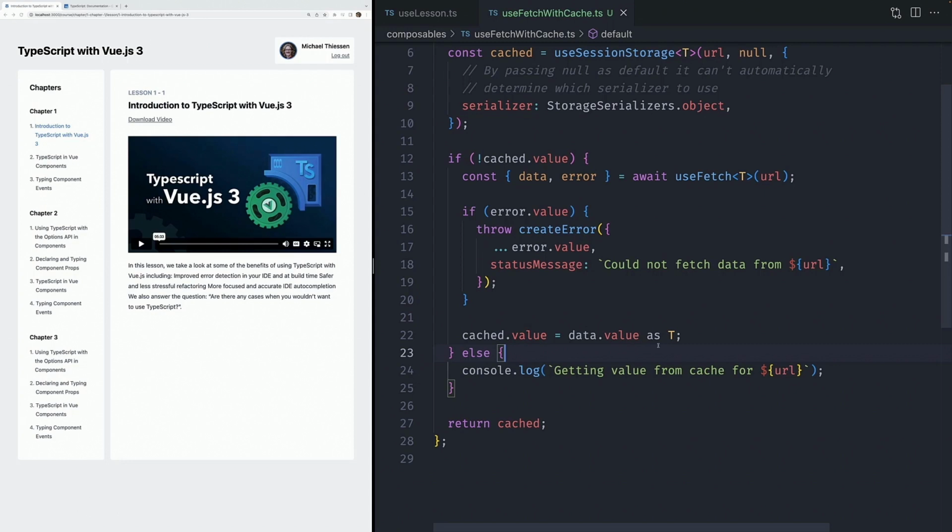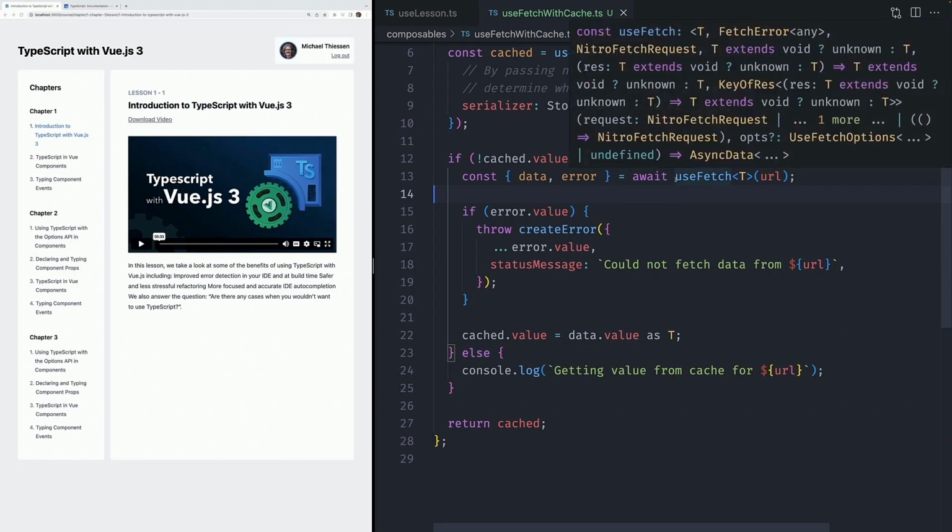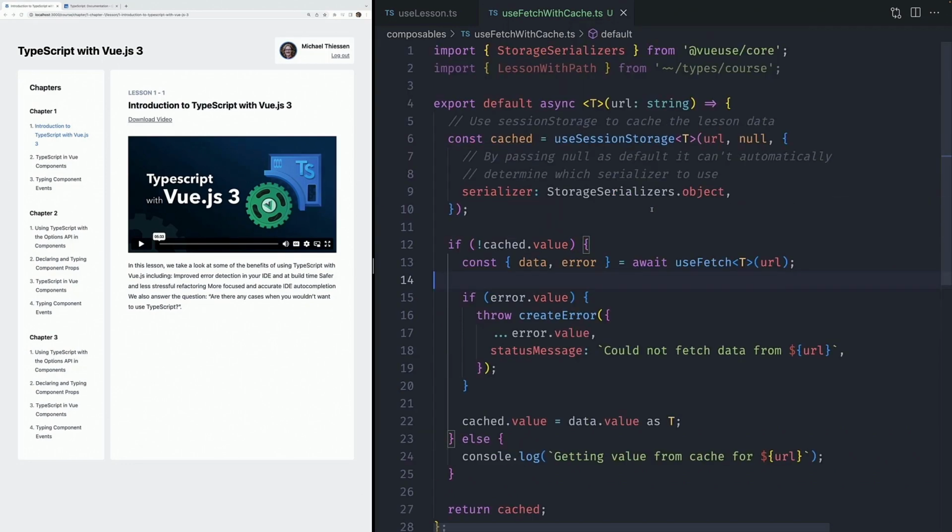Now this as casting here can get you into some trouble because you are overriding TypeScript. So if you override it incorrectly, then you're basically shooting yourself in the foot and invalidating all of that value that TypeScript is there for in the first place. Okay, so now we have our cached generic composable for fetching data.